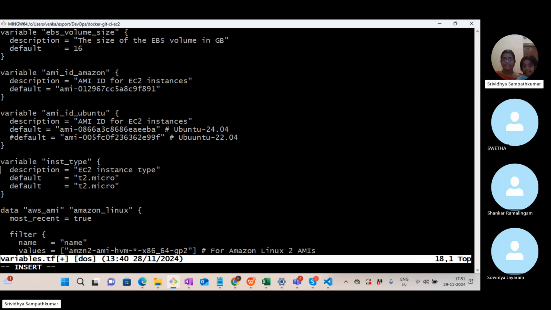I'm not sure where the cursor is. Okay, press right arrow. Now you see description, right? Put a hash, and then change t2.medium to t3.medium. Put t3.medium. Escape and save this file.